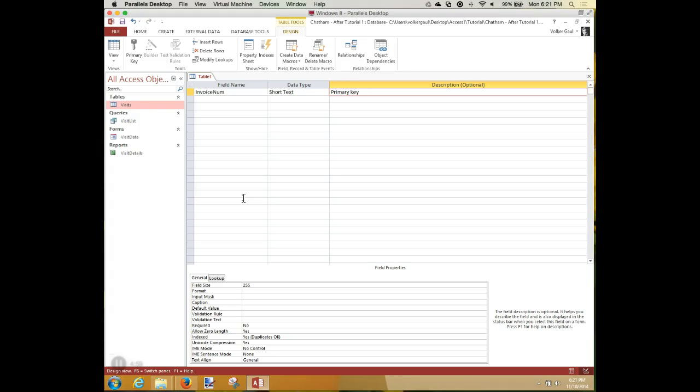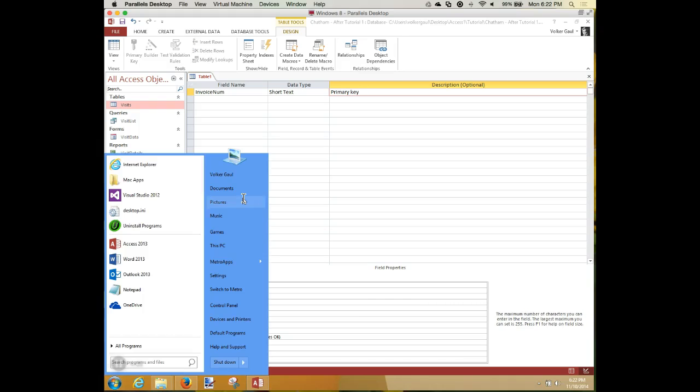Notice now that we have a data type of short text down at the bottom of the screen. Under the General tab, there's a field size, there's a format, there's an input mask, there's a caption, there's a default value, there's a bunch of other stuff we're not going to use yet. To get down there, you can just grab your mouse and click, or you can press the F6 key on your keyboard. And you jump right down there.